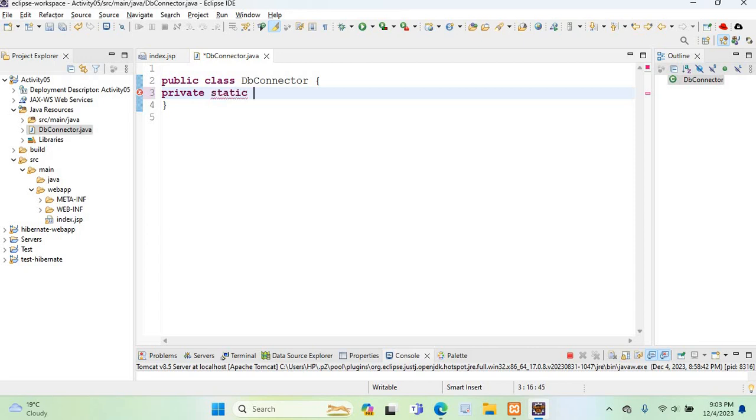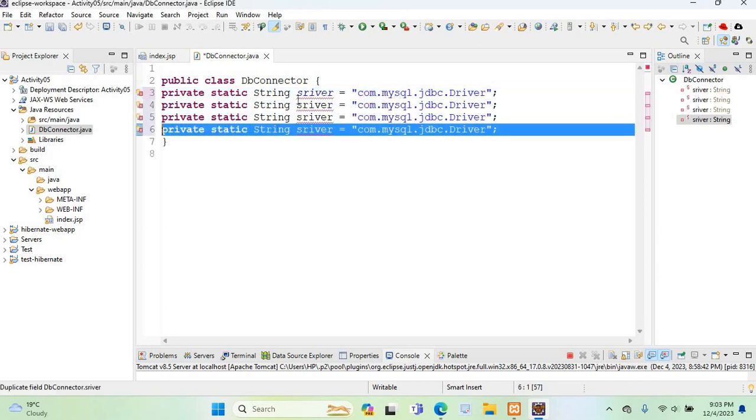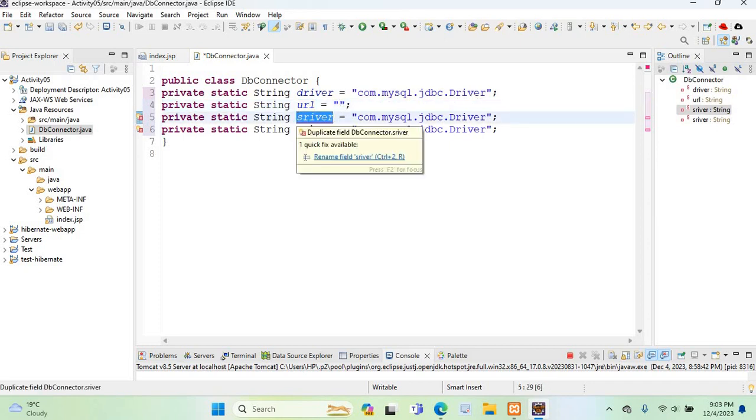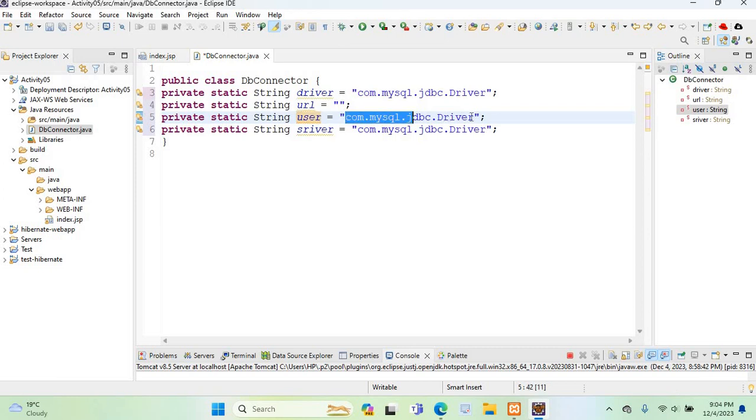First the driver. So static, this should be String driver equal com.mysql.jdbc.Driver. Okay, so like this we can have URL and user and password.